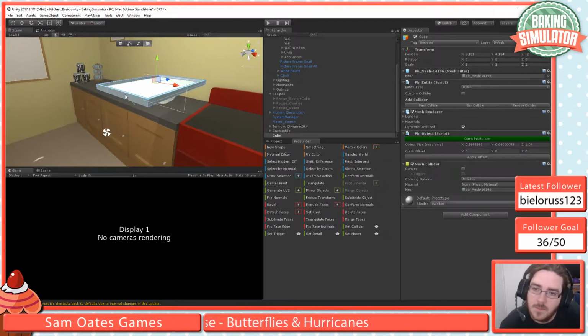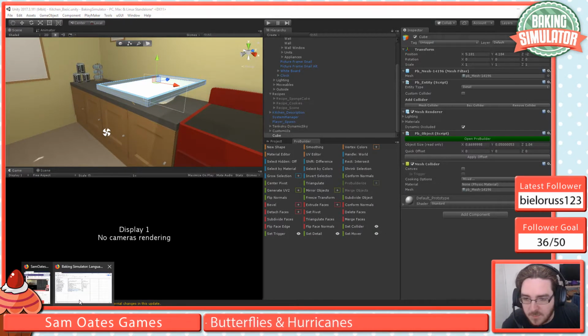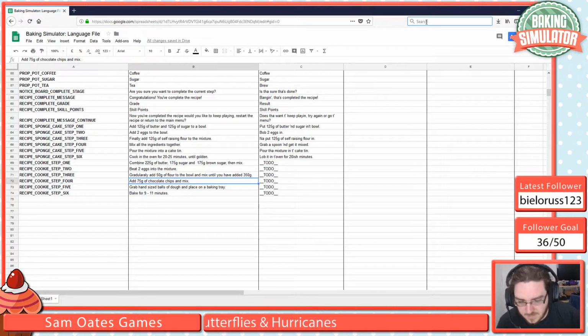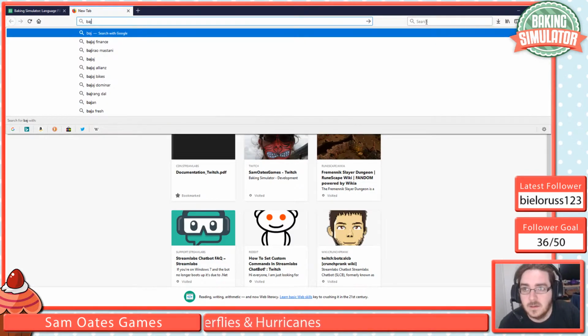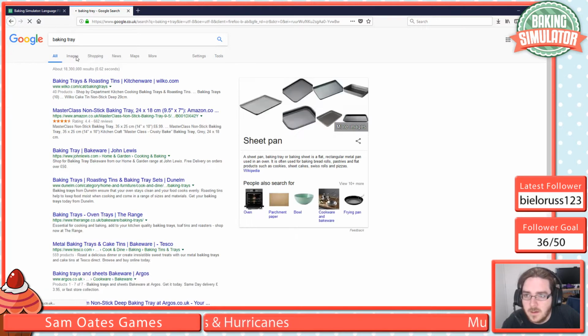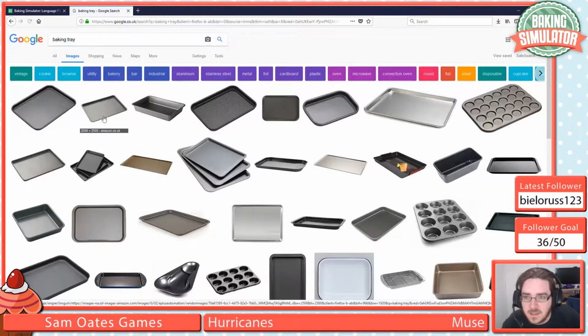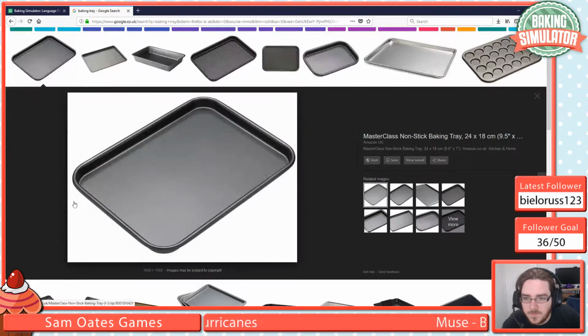Right, now a baking tray. I need a picture of a baking tray. Who'd have thought you'd need a picture of a baking tray? Let's do this thing in a new tab. Baking tray. Images. See, that's what I was thinking. The more curved. Curves aren't fun.